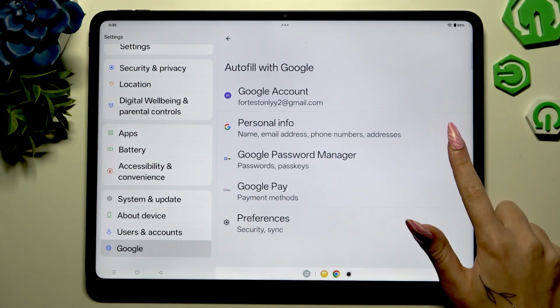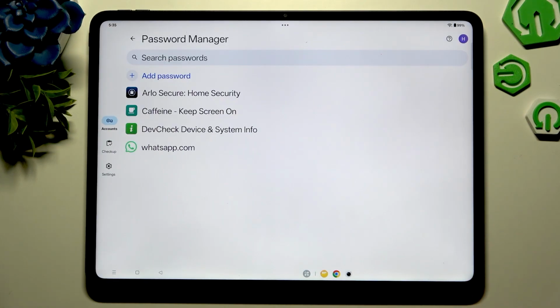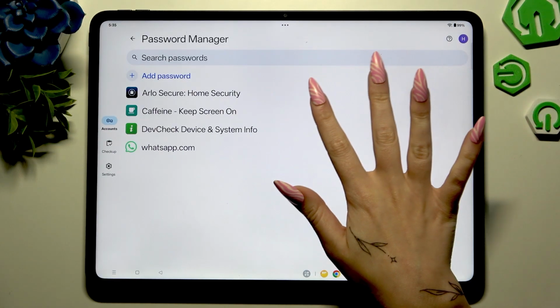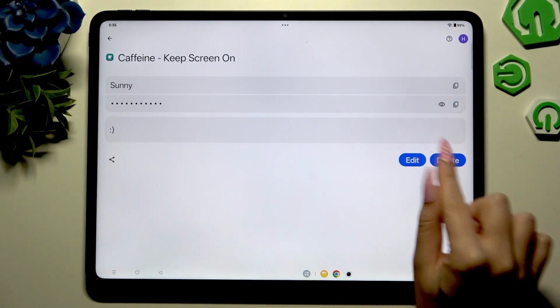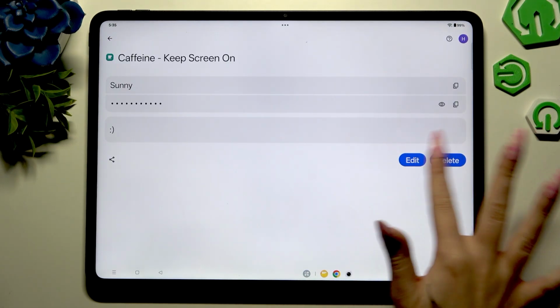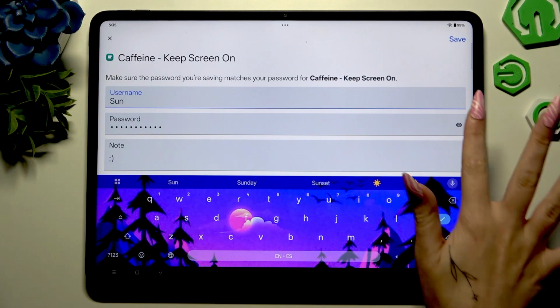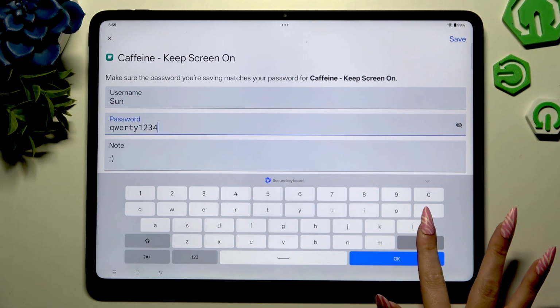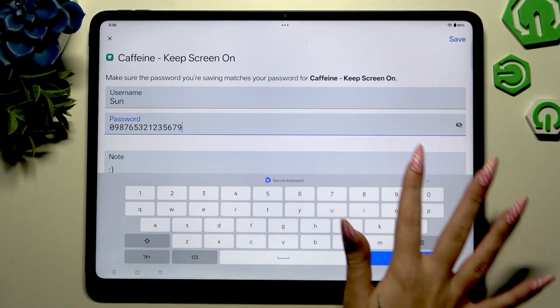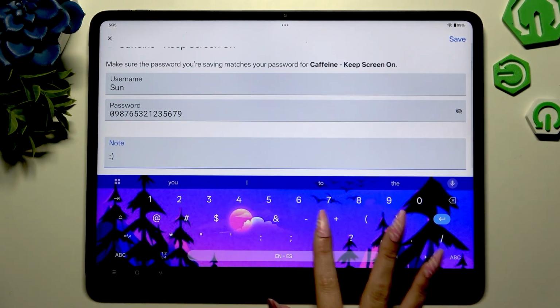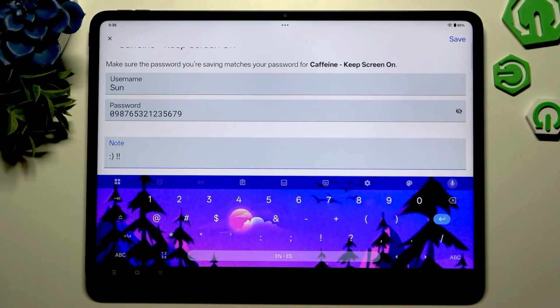Hit Google Password Manager. Tap on any password you wish to edit and enter your screen lock to access Edit button. Click on it and change whatever you want to. When you finish, hit Save at the top right corner.